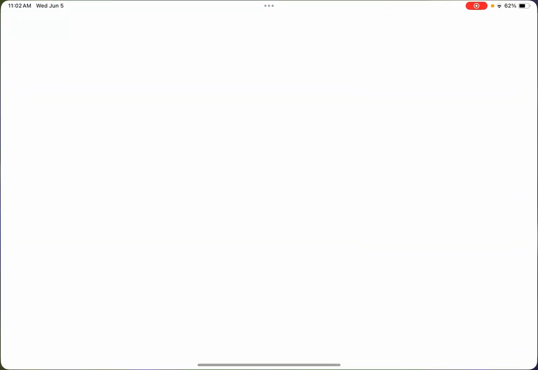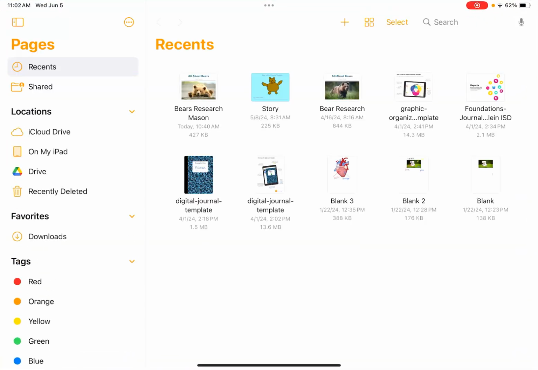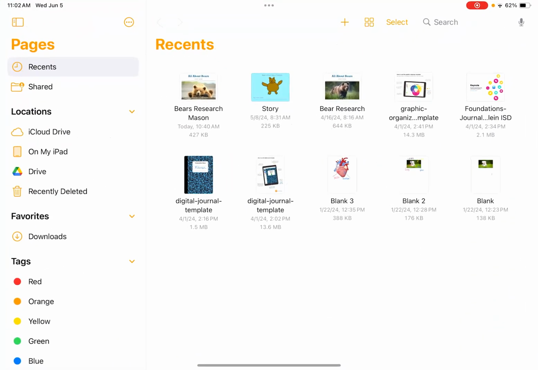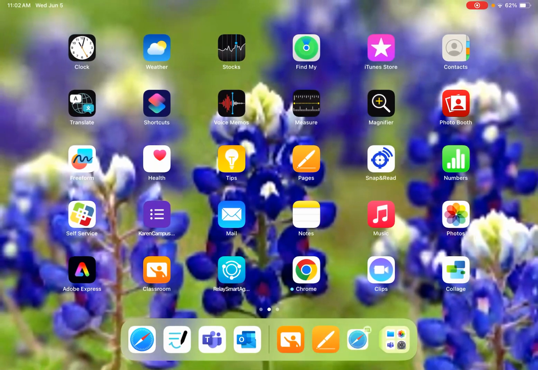I'm going to open up the Pages app here, and by using that square, the key with the square on it in the top row on the left side, it will quickly get me back to the home page. So I clicked that. I'm going to open Pages again. All I had to do was click the key with the square and it quickly brought me back to home.